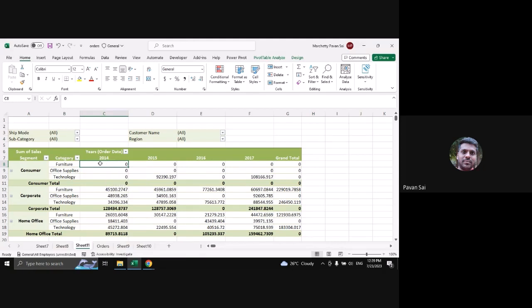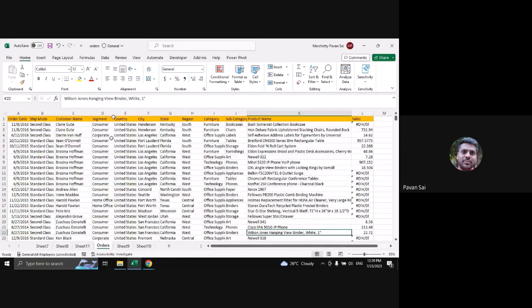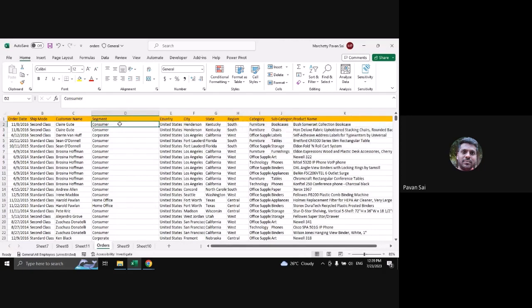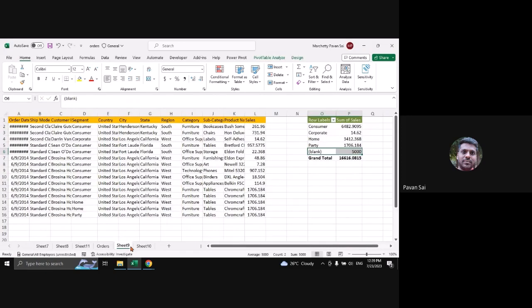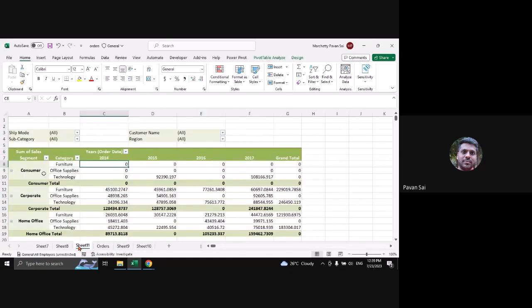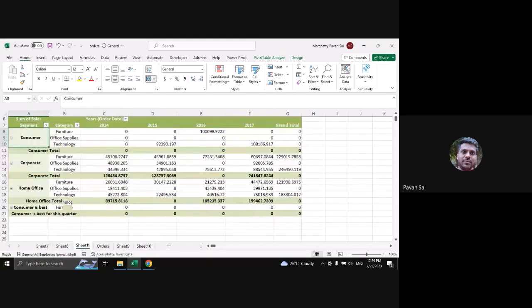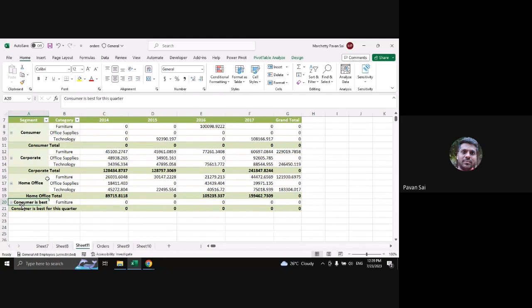Moving ahead, we shall see something called auto fit width for it. Suppose I'll go to the order sheet. Instead of consumer, I'll tell that consumer is best for this quarter. Okay, I'm just separating out one particular row of data. I'll go to the same sheet again, right click, refresh. Here you could see that consumer is best is appearing.